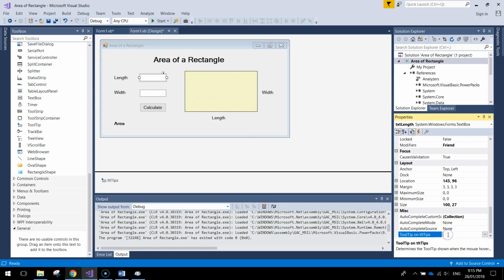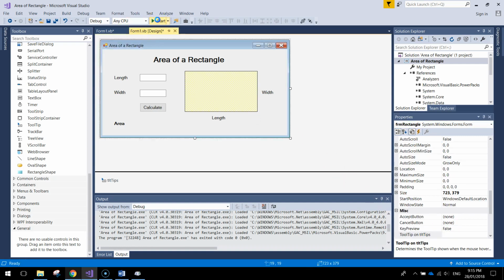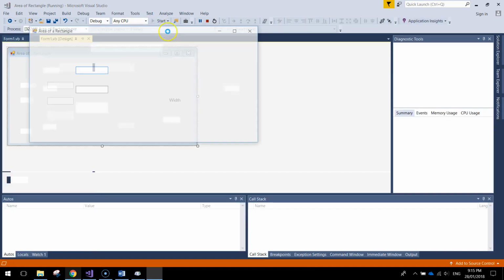So I'm just going to write quickly, type in the length of the rectangle. Then I'm going to do the same for the width. Come across to the tooltip and just write type in the width of the rectangle. And then on the calculate button, we'll put in a final tooltip. Press to calculate the area of the rectangle. Now when I run my app, I'll show you what the tooltip actually is.